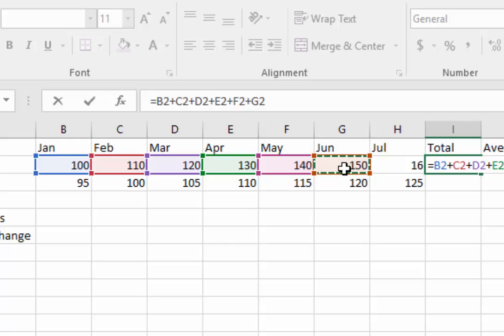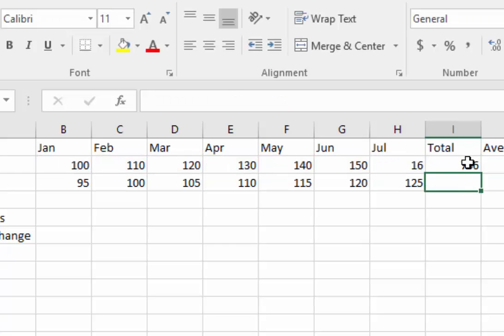So I got G2 in there. I need to put a plus sign in, and then I'll add July. Okay, so I think I'm done here. I'm just going to hit enter to finish it. So there you go. There's my total, 766.